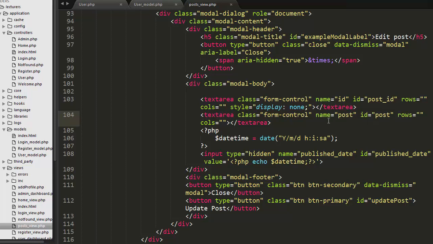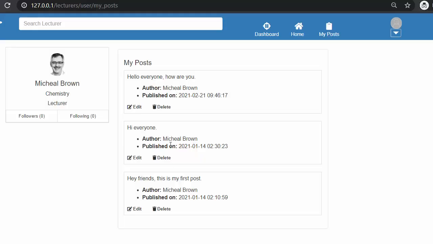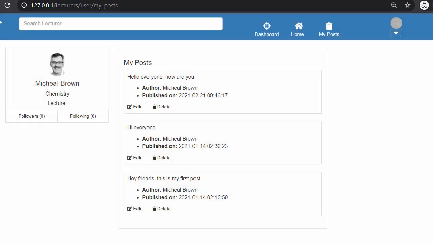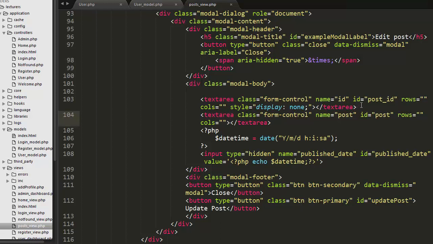Inside this text area I will be displaying the post, so that whenever the user clicks on this edit link, the data starts appearing inside this text box. To display this data I have created this text area. Here you can see I have given an ID as post to this text area, and I have given an ID as post ID to this first text area.